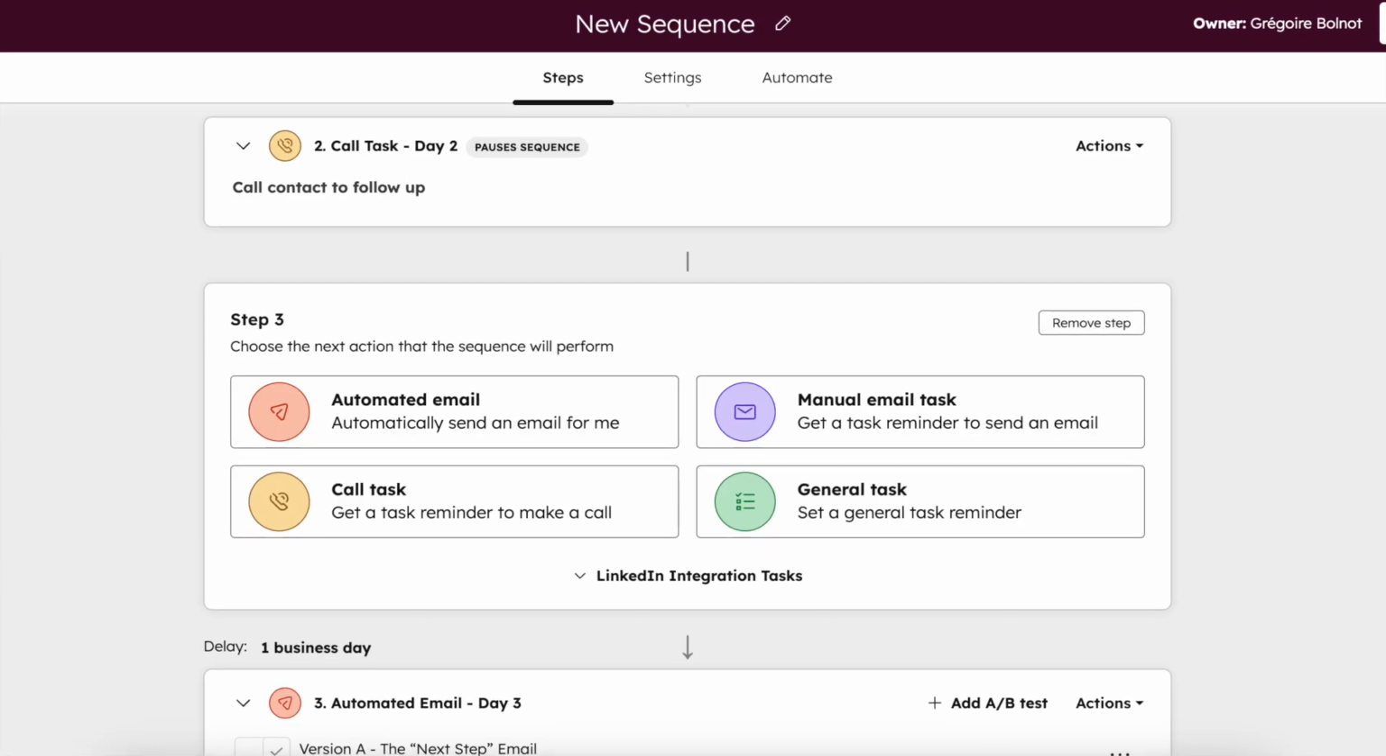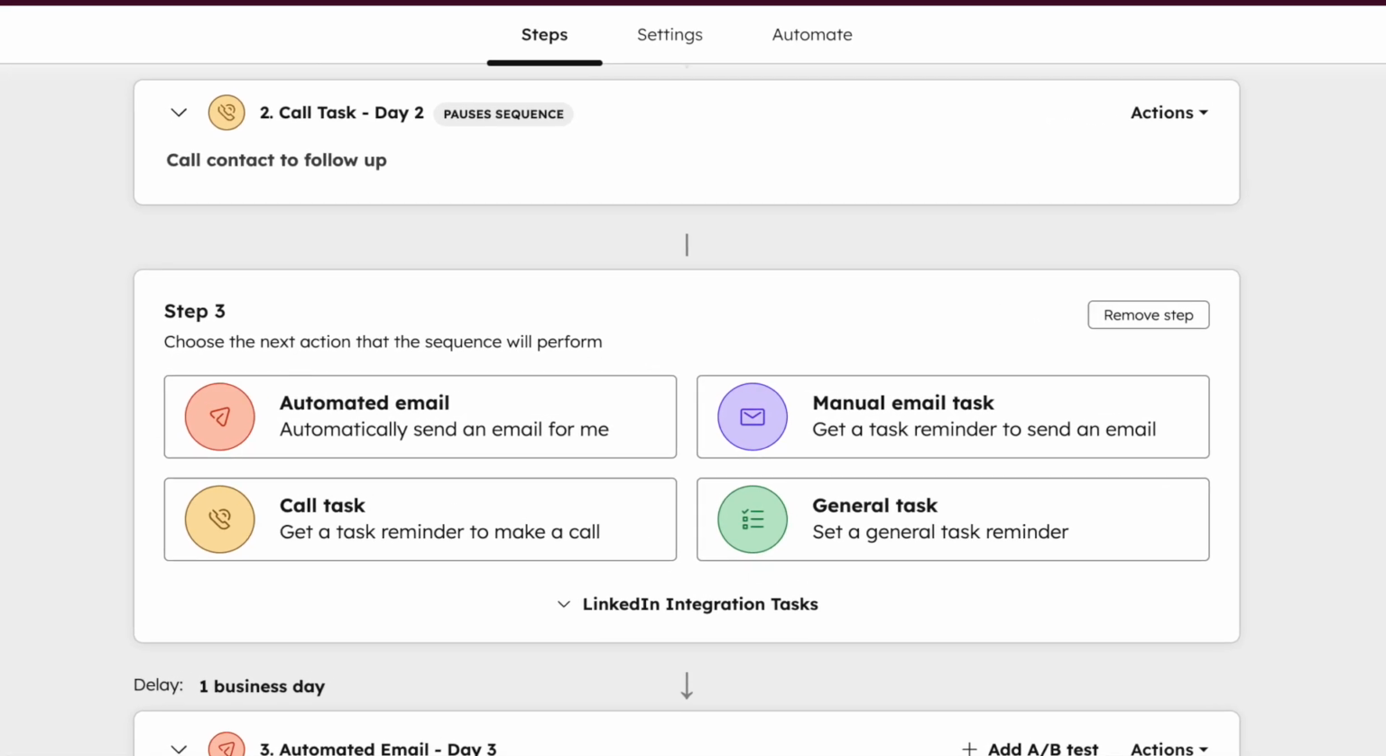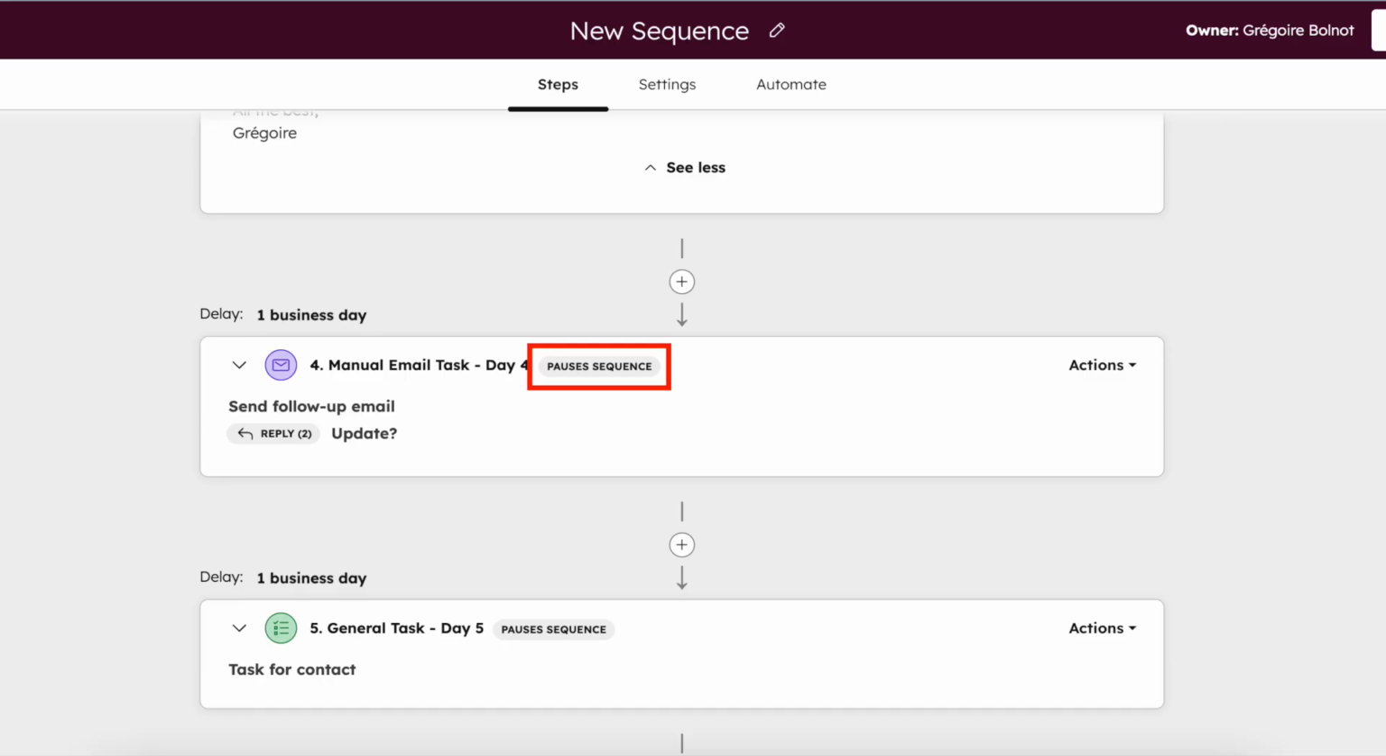But in sequences, tasks are the real key. This is where the misunderstanding usually happens. Sequences don't just send emails, they create tasks. Call this contact, send a manual email follow-up. And the sequence can even pause until the task is completed. That's not marketing automation, that's sales execution support.